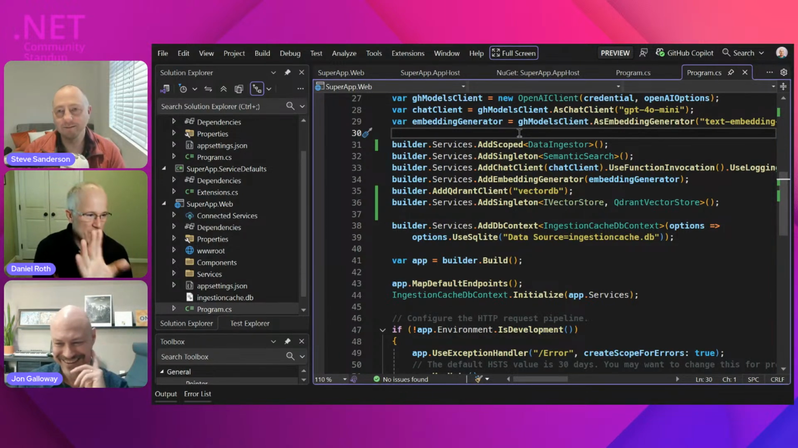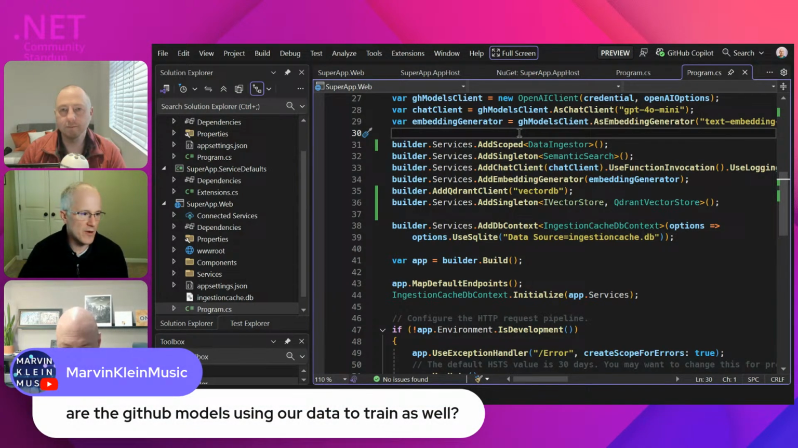Okay, hold on. Before we get to that, there were a couple other questions that I also wanted. Go for it. There were people asking questions about the privacy policies for the models and so forth. Like, is GitHub Models going to use the data you're sending as part of your development to train the models?